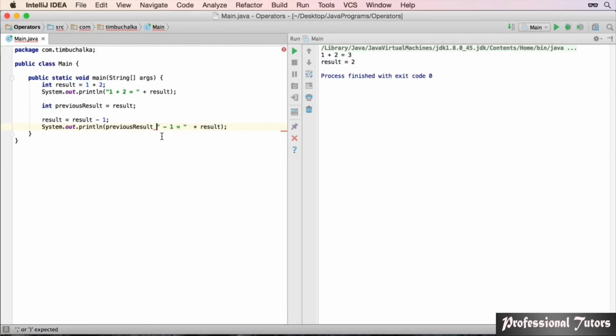So in the first one is 1 plus 2 equals 3. The next line is taking the previous result, which is 3, take 1 equals 2. So that's another operator, the minus. And if we do another one, we need to assign previous result again. So previous result equals result.